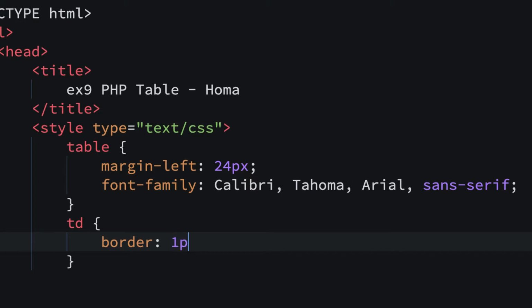I'll put a thickness of 1 px to start. And you don't put commas with these, you just put spaces. So I'll put 1 px, and then I'll put black for the color of the border. And then I'll just put solid. That's the default, and solid is the one you should use. So I'll see what that looks like. I'll save it.